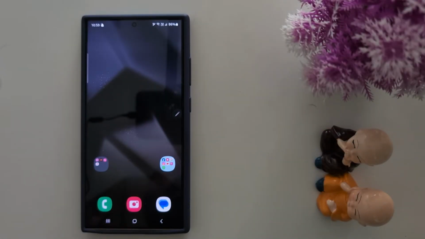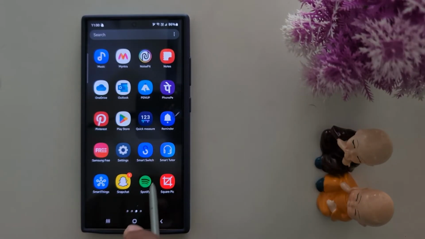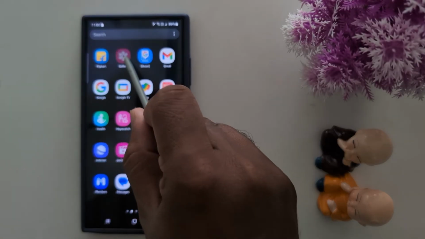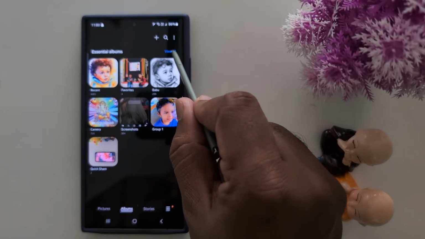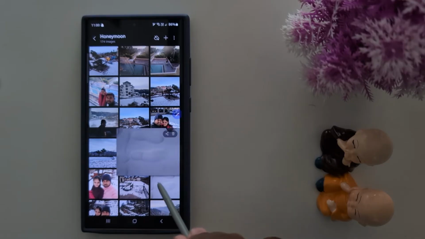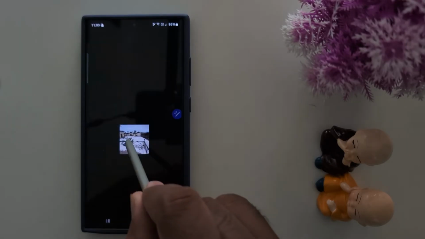How to add photo to any background on your Samsung Galaxy S24 Ultra. Open the app drawer on your device. Select the gallery. Now select any background you want to add to your photo. Here we select this background.